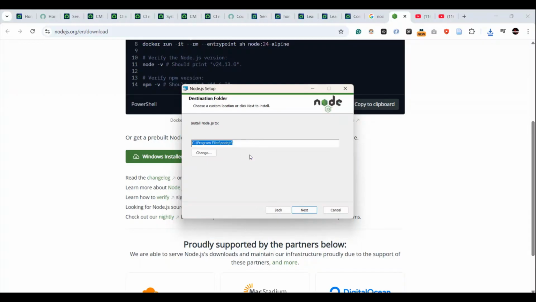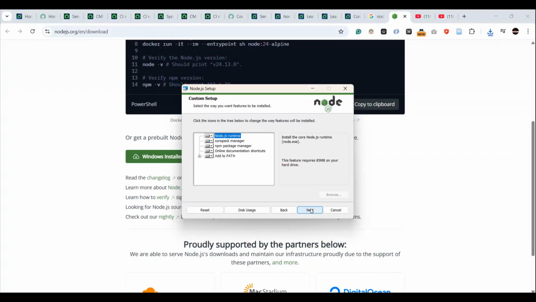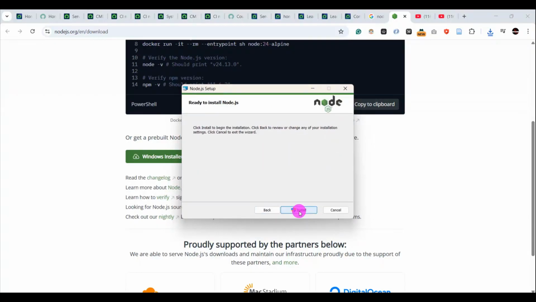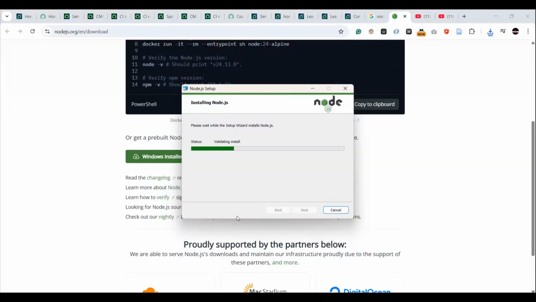Because we need this path to add it in the environment. I will explain where we need to add this path. I'm just copying this path now. Next, next, we can check install the necessary tools. Next, install. So Node.js is installing in my system now.